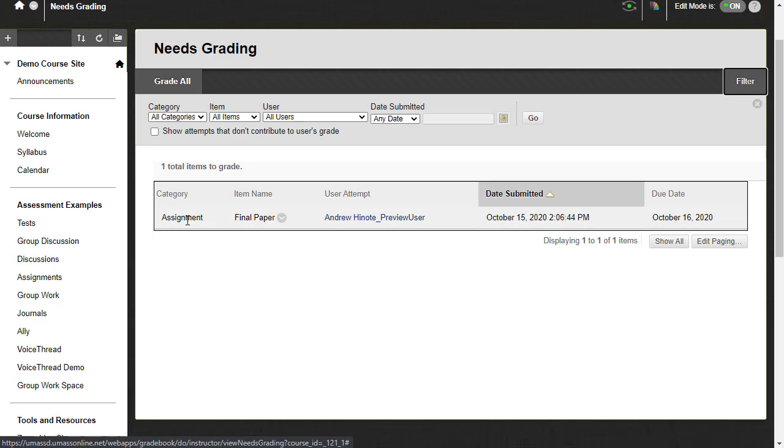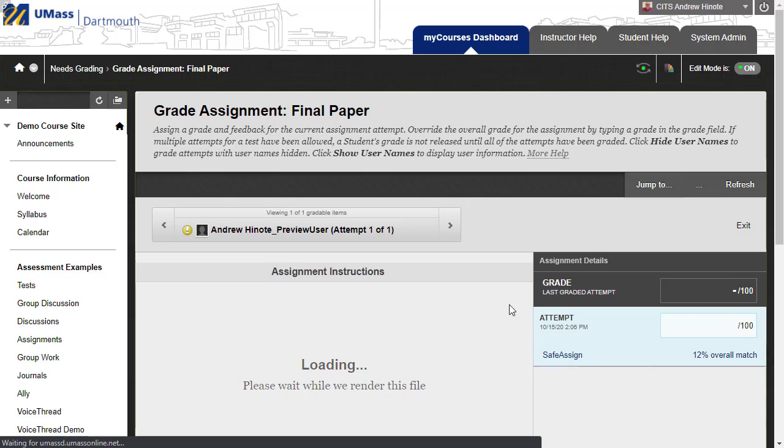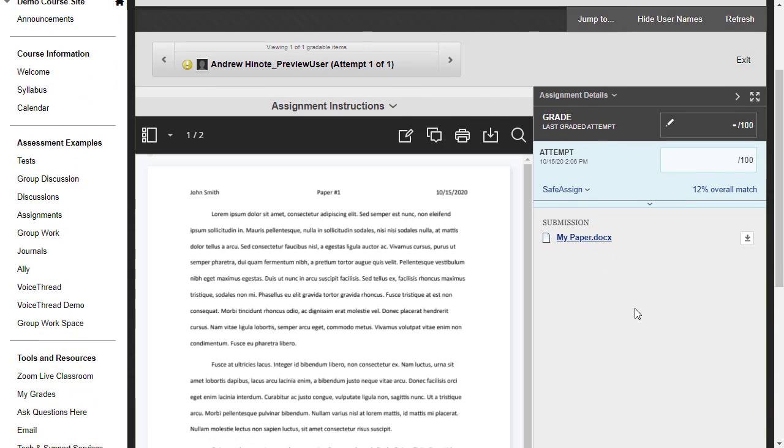Assignments will be listed as assignments under the category column. To open up an assignment to grade it, click on the student's name, and their submission should load. If they submit it as a document or presentation file attachment, it should load the submission right in the page and you won't need to download it. Let's take a look at how you can annotate on a student's submission.